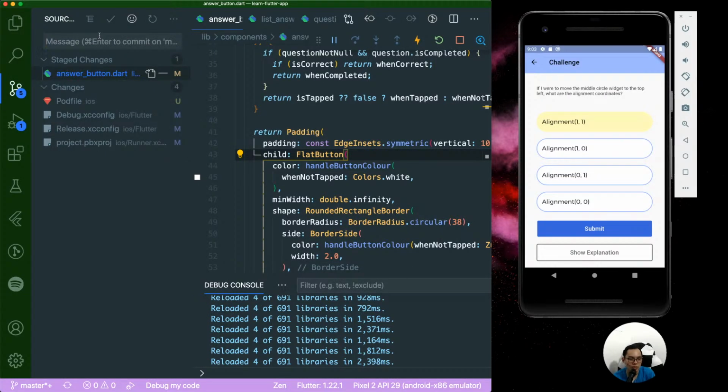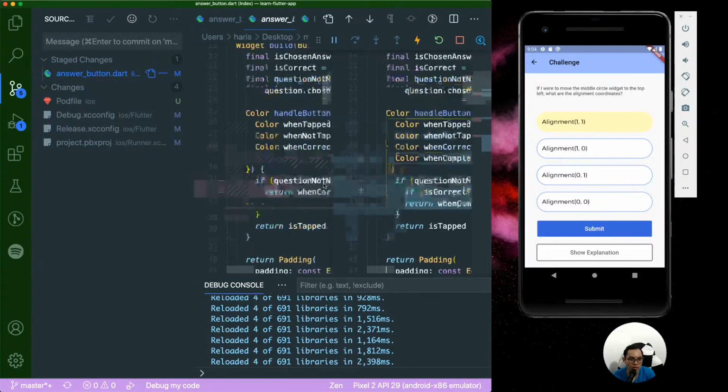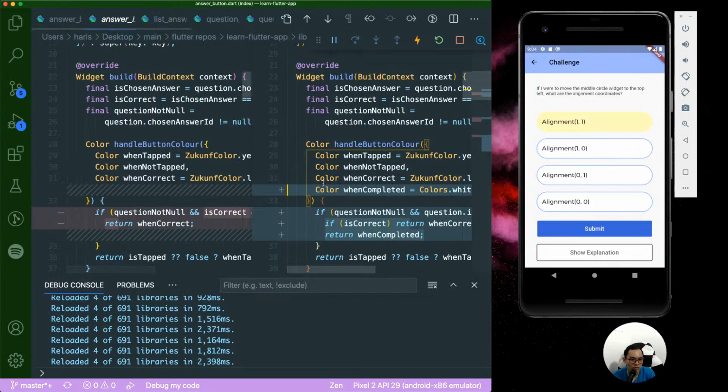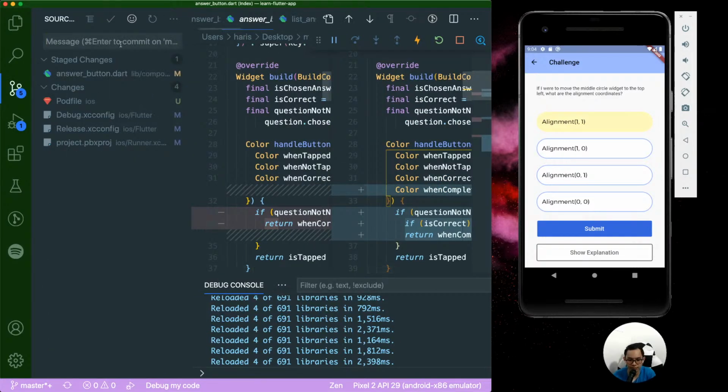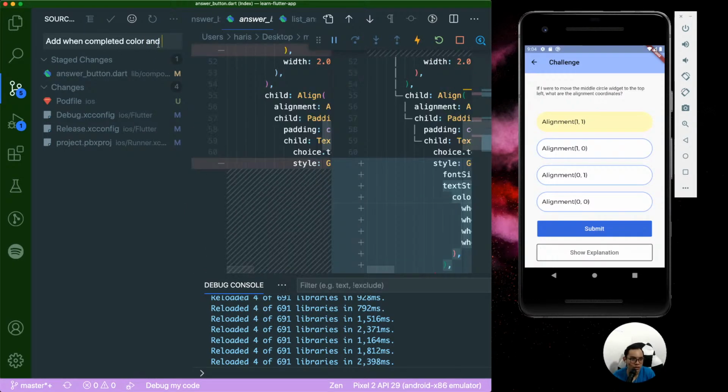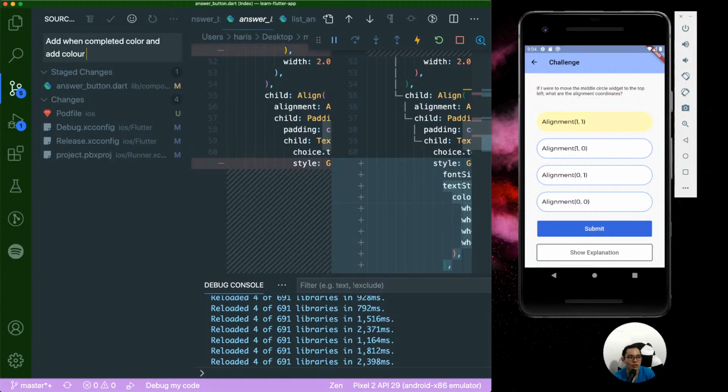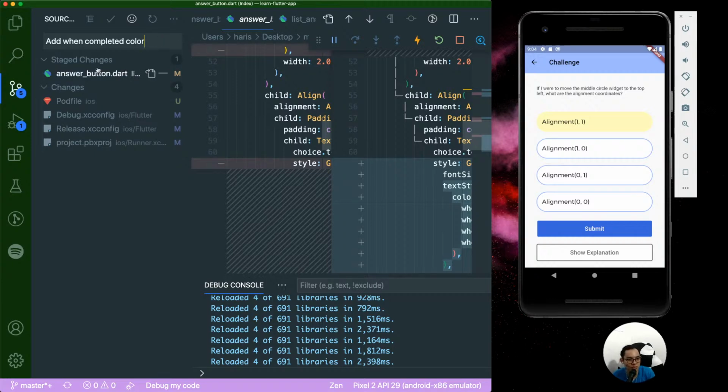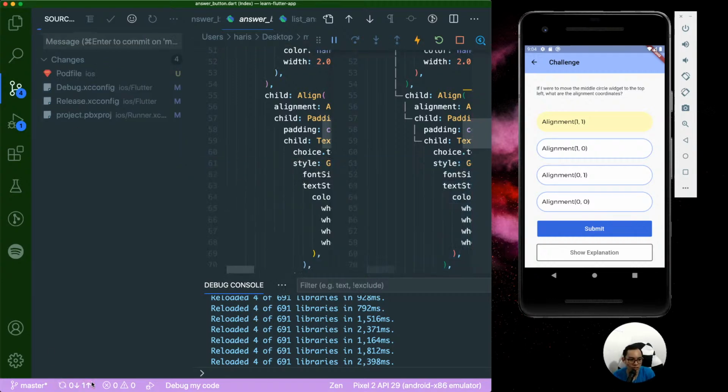So what's this? Did I refactor it? If question, so add when completed color, and let's see, and add color, add when completed color. I think this is a very good summary. Okay, all right, and then I'm going to push this.